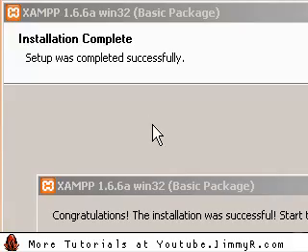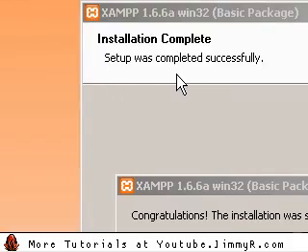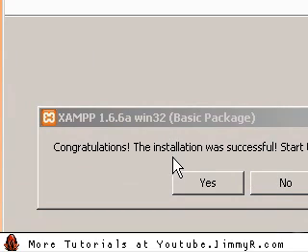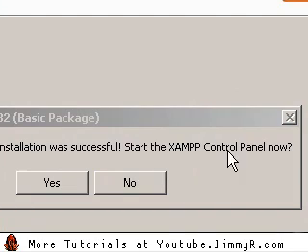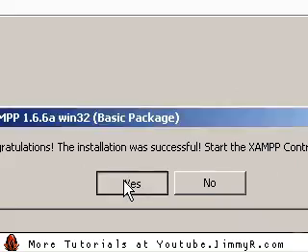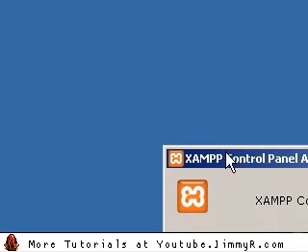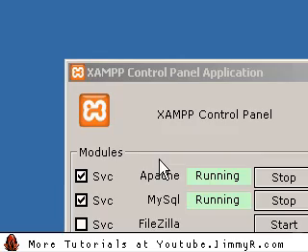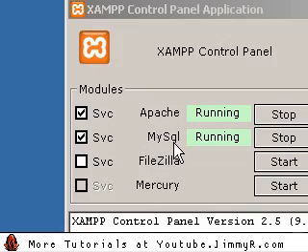Now just wait. Okay, skipping ahead a bit, it says setup was completed successfully. Congratulations, the installation was successful. Start the Xampp control panel now. I'll say yes, and it'll open the Xampp control panel here. If I go down, you can see Apache and MySQL are running.